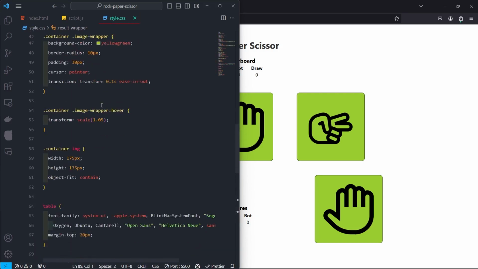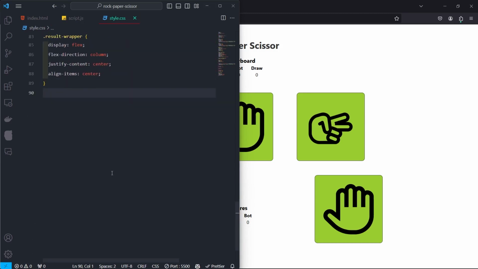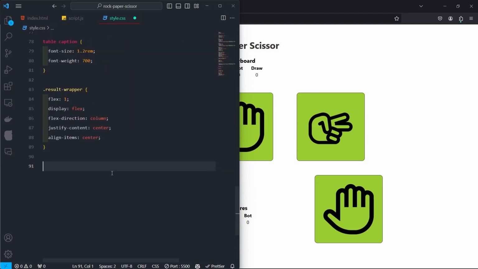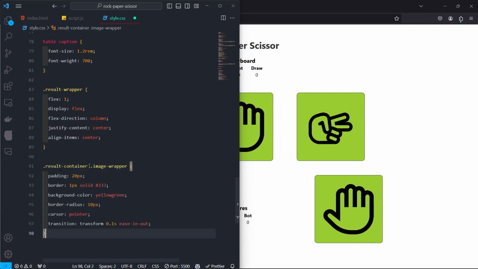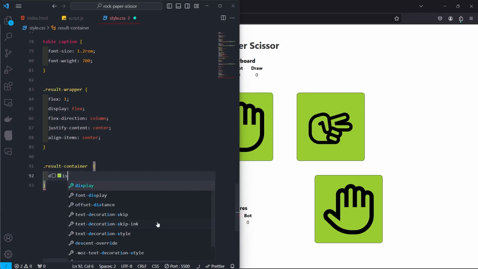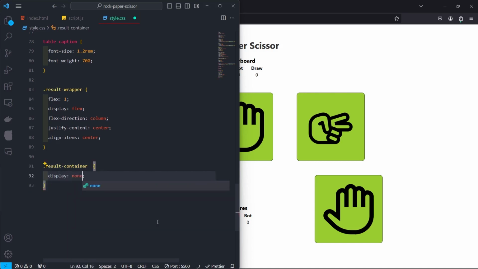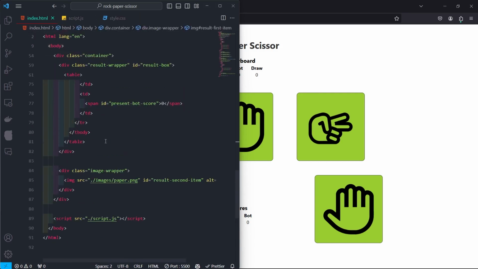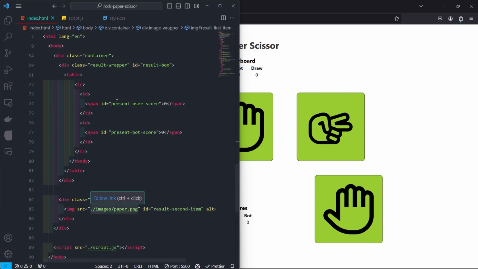So the result container is in here, but I definitely need to come here. That's a result wrapper, so I need the result container. Okay, I don't need this result container; this will be display none. So first it's the result container, right? Don't I have the same ID in here?